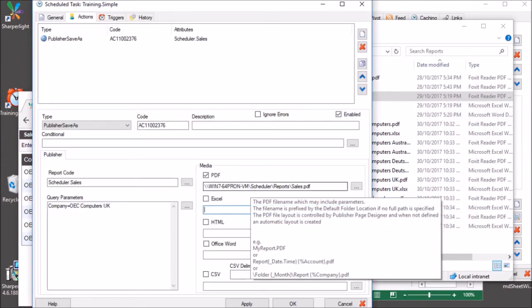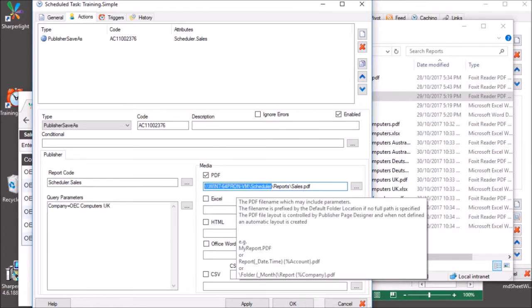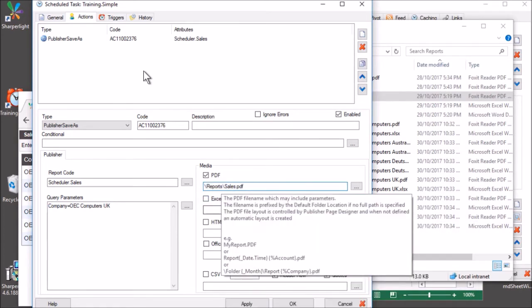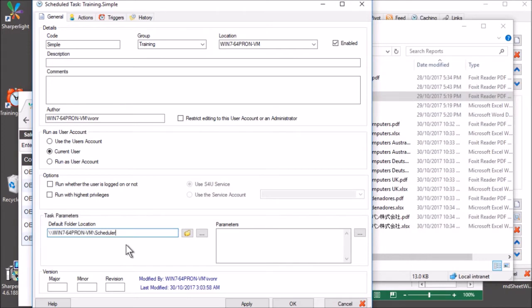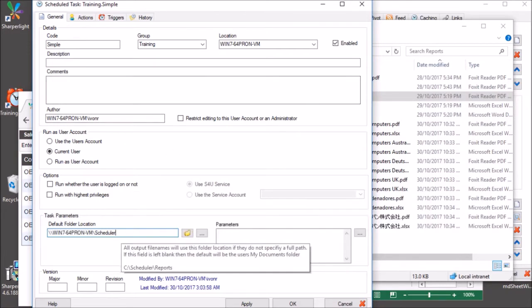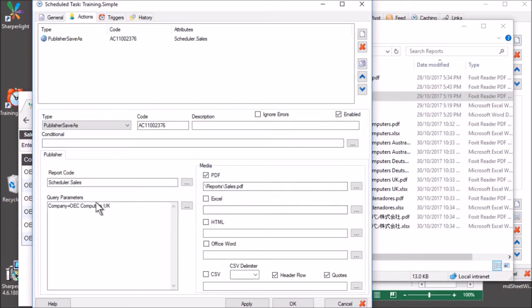What is a better practice is to specify the default folder location and then have all the file paths relative to that. For that reason, I'm going to take the scheduler folder, cut that and move it over to here, which is the default folder location. So all the paths will be relative to this folder, and if at a later date you change them, you just need to change this one location. So let's come back to our actions.